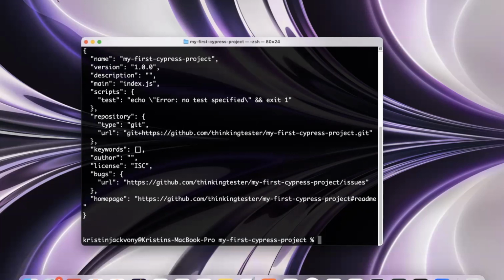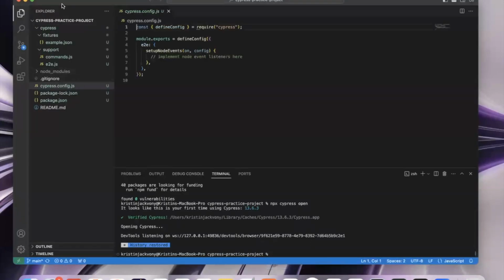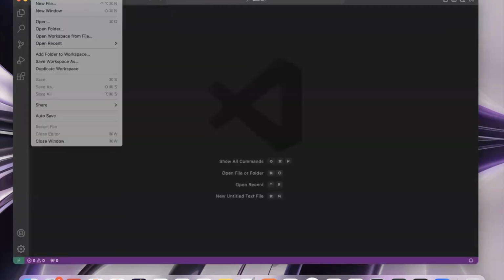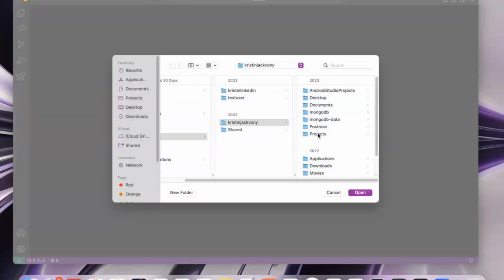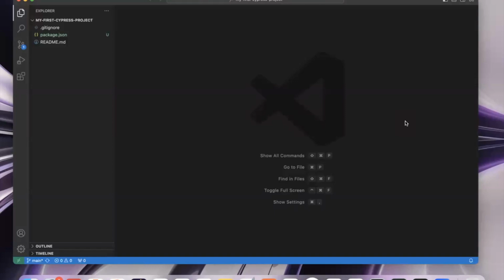Now we're going to go over to Visual Studio Code. And you probably have another project open, maybe the one where we were learning about Node. So close that out by saying close folder. And then we're going to say open folder and navigate to where your new project is. There it is. And click open. And now your project has been opened.